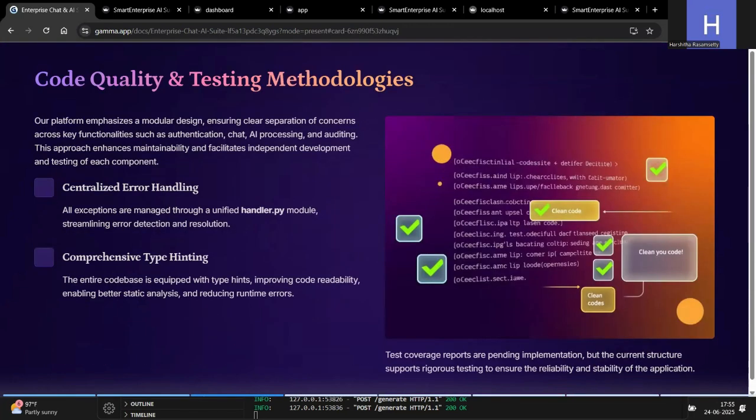Next, we have code quality and testing. It's a modular design with separation of concerns. So every microservice is separated. The authentication is separate, chat is separate, LLM integration is separate, the auditing is separate. It has centralized error handling. It has type hints throughout the code base.